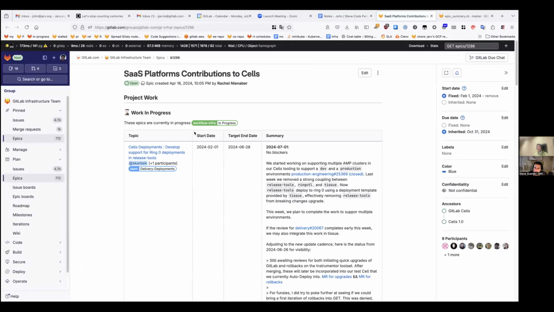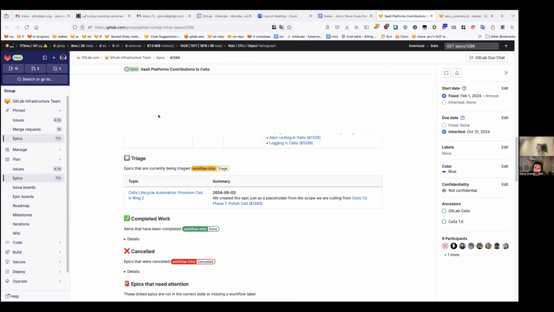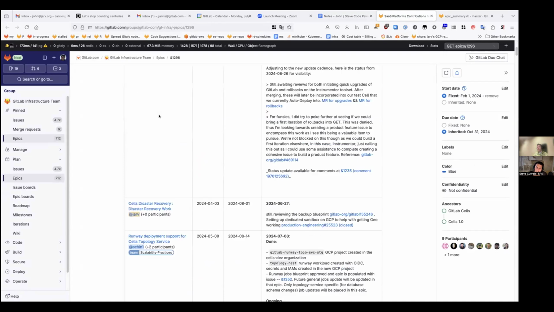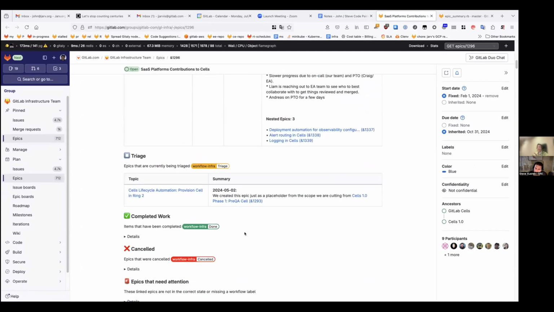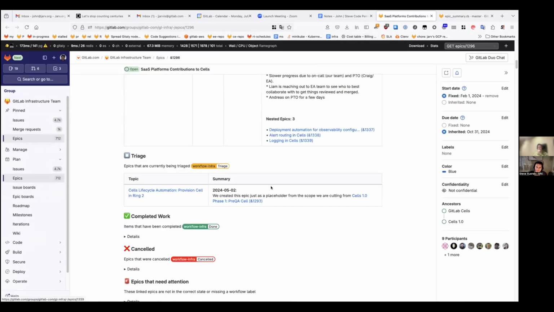Maybe it'll help us see an example. If we look at the SaaS platforms contributions to cells, you can see that there are sections for work in progress. If there aren't any, for example, workflow info proposal, if there isn't any linked epics with that label, then it won't create the section. Yeah, makes sense.